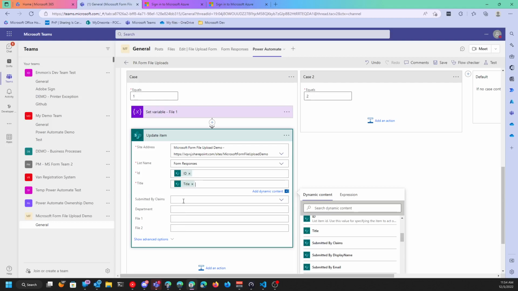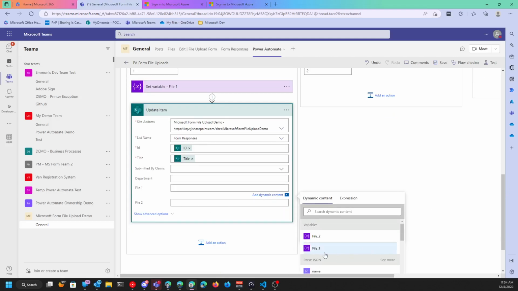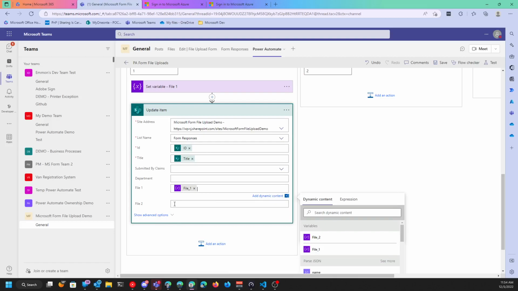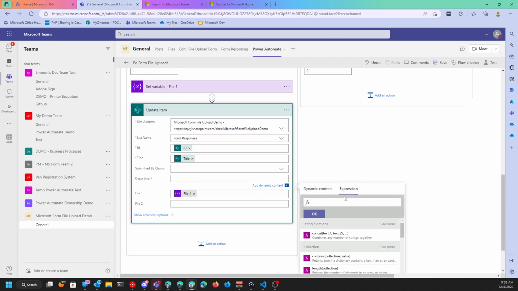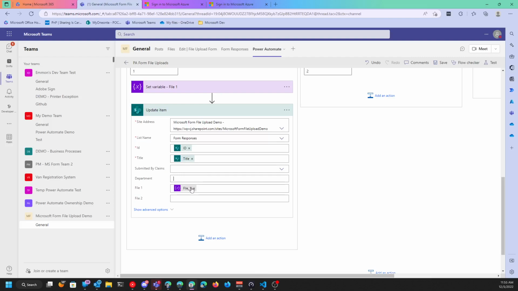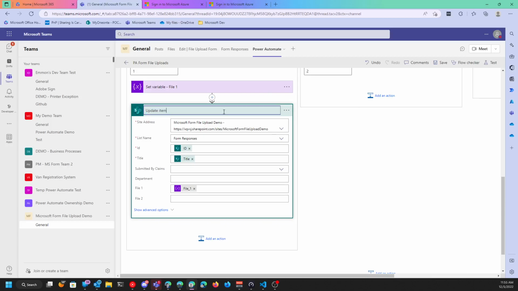The way that this connector works is, like file 1, I'm going to insert the variable for file 1 here. If there's data in department, it will just leave it alone. Now, if I did want to clear that department data, then under expressions, I can do that null expression again. And that will then clear the data in that column. But I don't want to do that. I just want to insert the file here. So I'm going to go ahead and rename this to file 1.